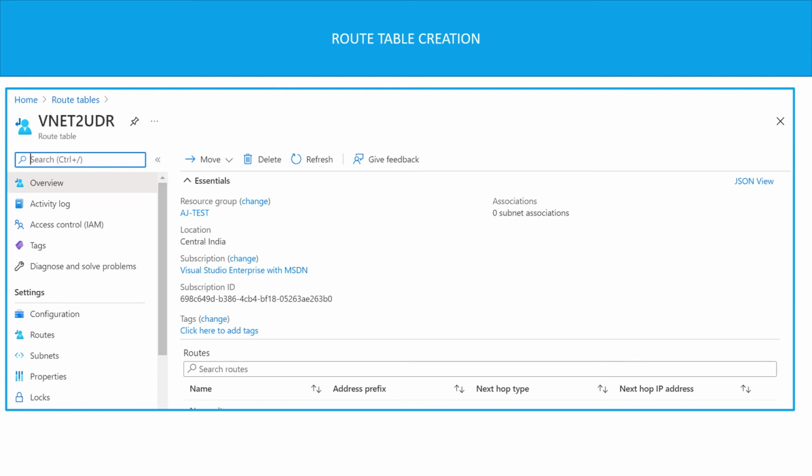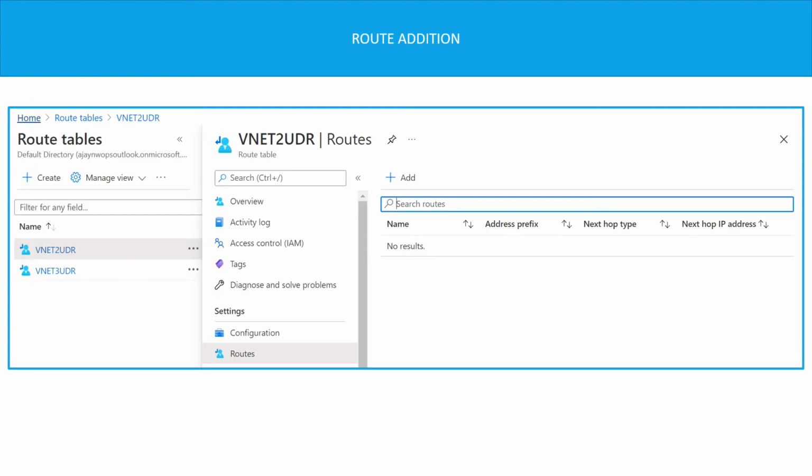Once your route table is created, we need to add the routing prefixes with the next hop. So I'm inside the vNet 2 UDR. You can go to the routes, and when you click on the routes, you're going to see the options to create the routes. When we hit on the routes, an add button comes. When you click on that, you're going to get the fields where you can add the prefixes.